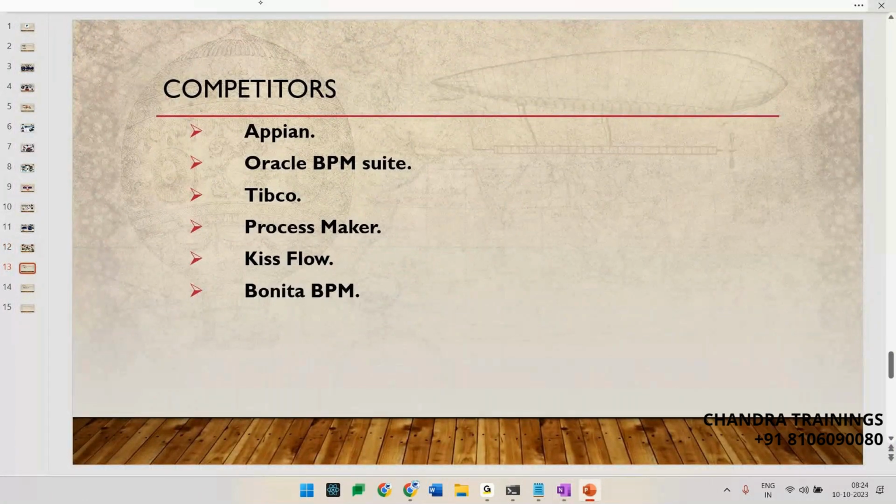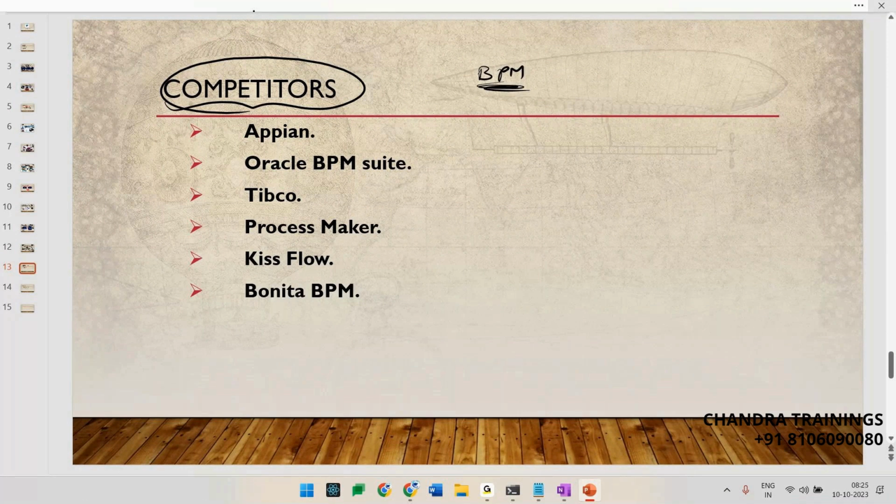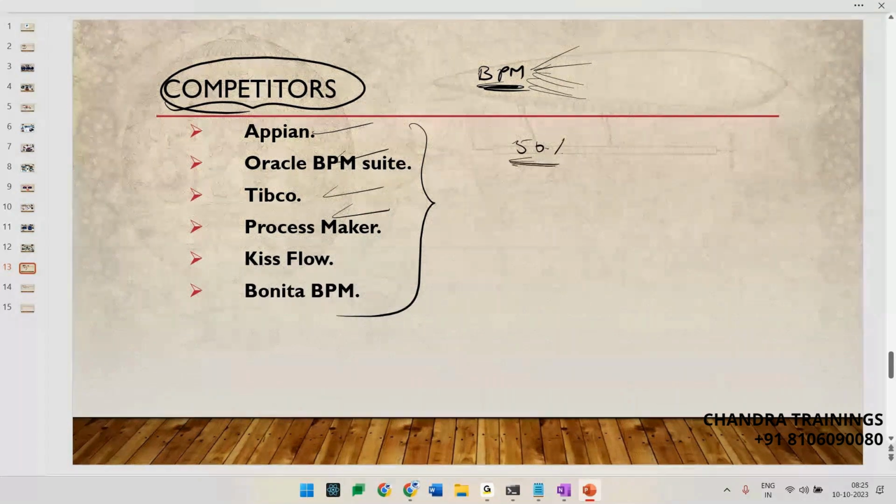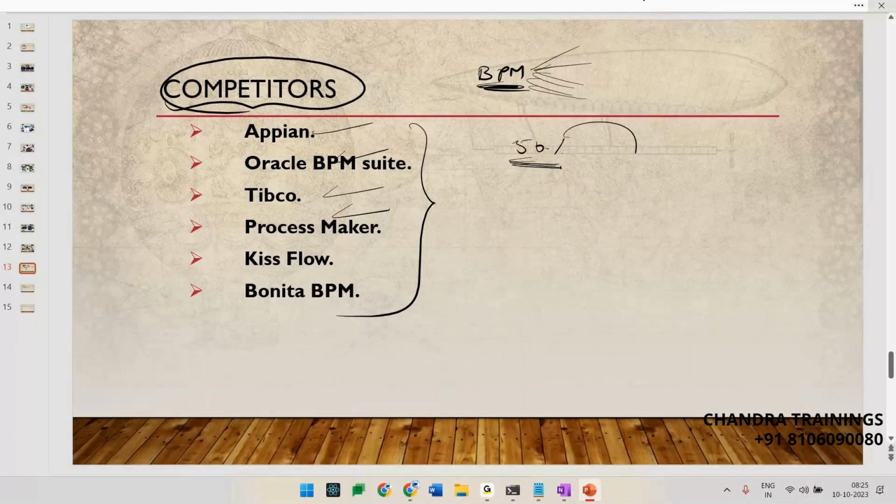And coming to the competitors, in the BPM sector, PEGA is one BPM tool. In the BPM sector, there are multiple competitors. Compared to PEGA, all these are competitors, but there is no equal competitor for PEGA. You take any other BPM tool, only about 50% automation is done. The remaining 50 percent, you have to do coding. Most of you know something like Salesforce.